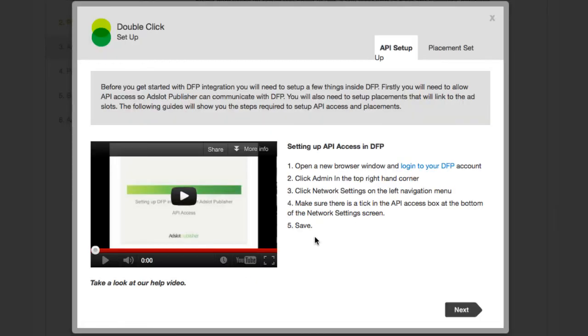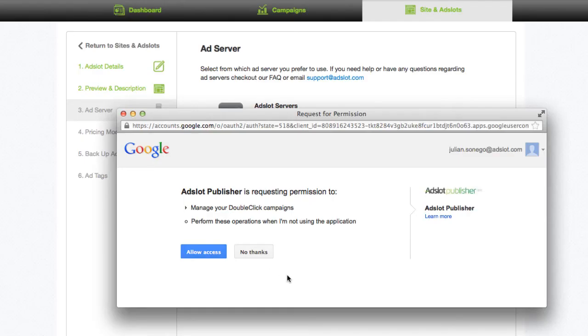Once we check the DFP button, we're prompted to do some prep work in our DFP account. Firstly, to allow API access, and secondly, to create a matching homepage leaderboard placement. Click to play these tutorials to learn more. Once both steps are completed in DFP, allow access permission for Adslot to integrate with DoubleClick.